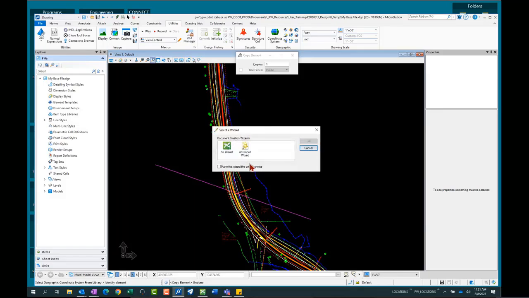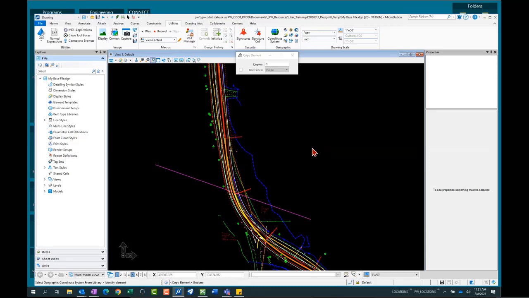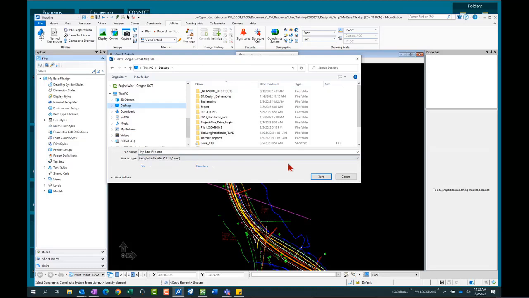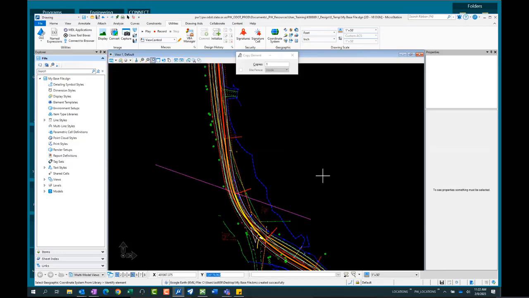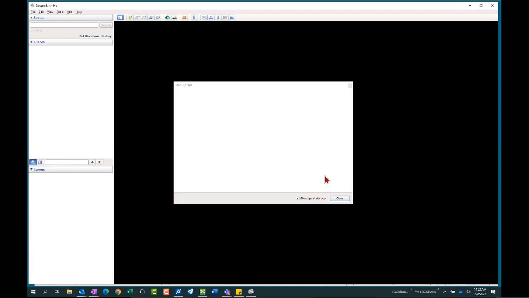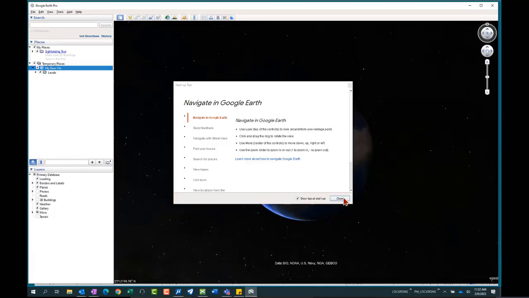I'm not going to use a wizard. In fact, I'm going to cancel out of this select a wizard because I'm going to create this on my desktop. I'm just going to save it to my desktop. Choose my desktop. It's going to create my base file, KMZ, not named very well. I'll save it.